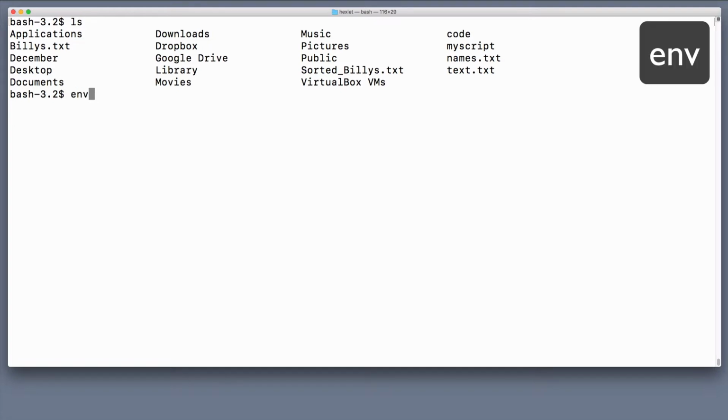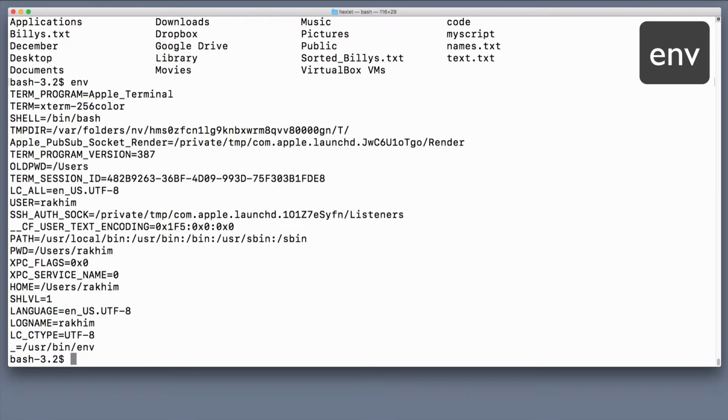If I do env, I can see the list of all the variables that exist currently in my session. Some of them are system-specific, some of them were created by me, and some of them were created by other apps. You can see something familiar like your home directory here or your username here. And one of those variables is called PATH. It's a list of all the places where bash searches for the commands that you type.